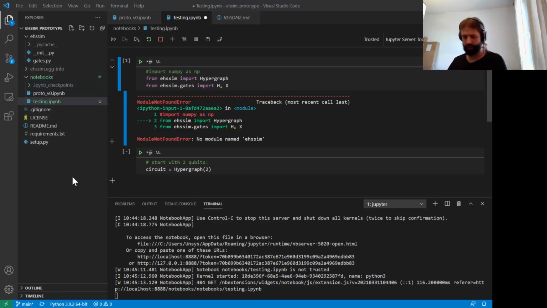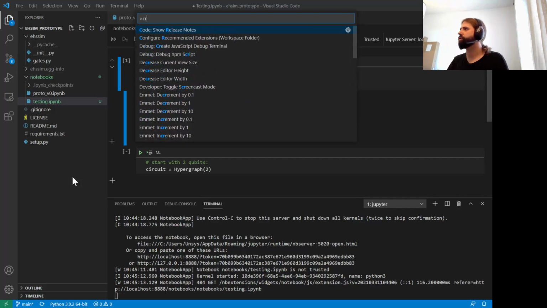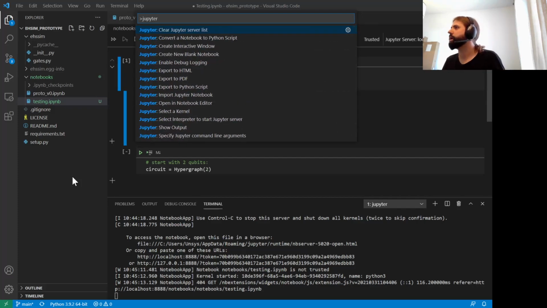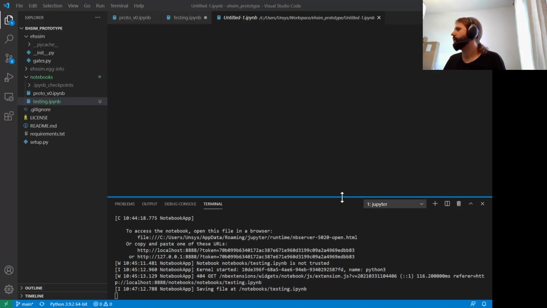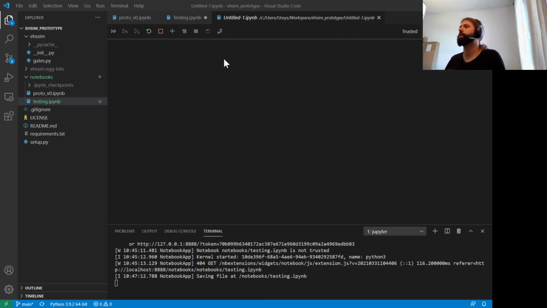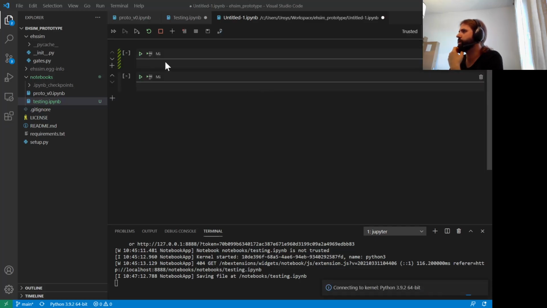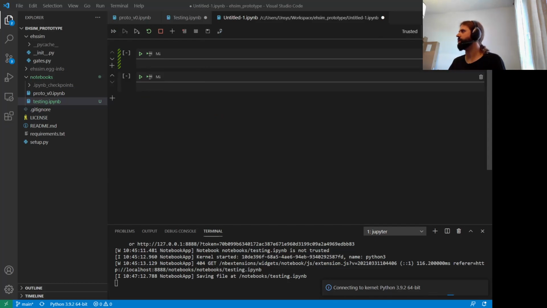Why not? So Control Shift P. Let's try. Okay. This is important. So create. So Jupyter. Create new blank notebook. Let's see. Okay, so I can add a cell. This is how this works, and now I say, give me these, give me these, give me these.